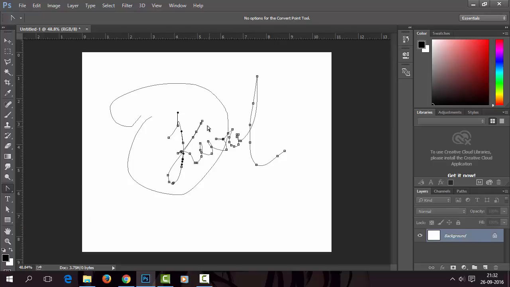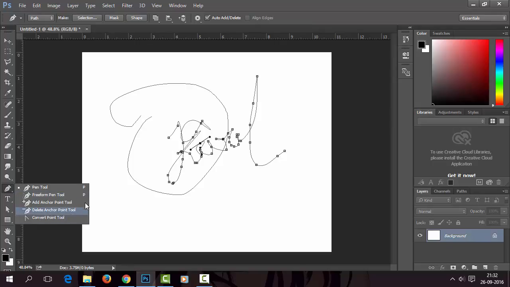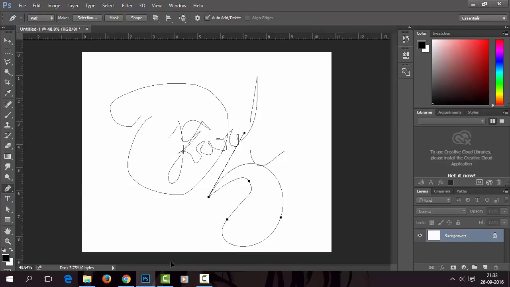The Convert Point tool edits existing vector shape masks and paths by converting smooth anchor points to corner anchor points and vice versa. Let me make some paths.